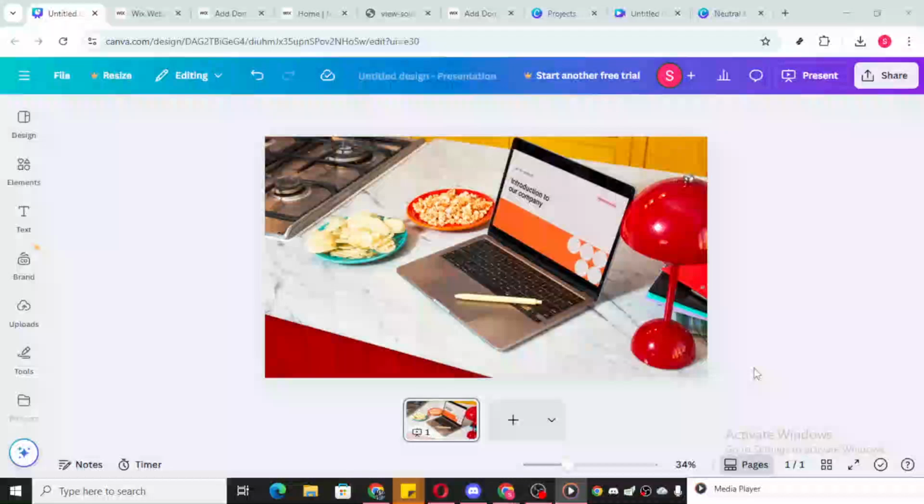In today's video, I'm going to teach you how to upload Canva templates to your Wix website. This process is quick and simple, allowing you to enhance your website with beautiful designs you've created on Canva. Let's dive into it. First, we'll start by opening Canva.